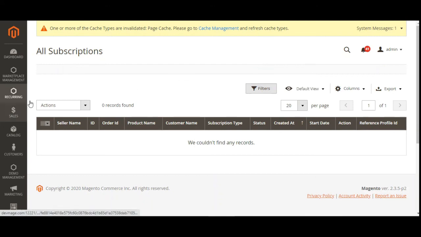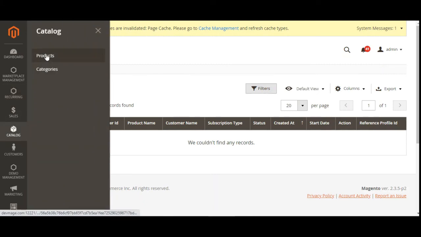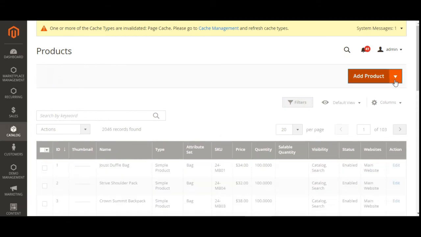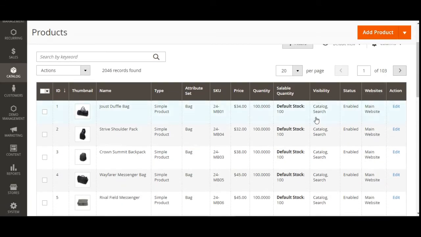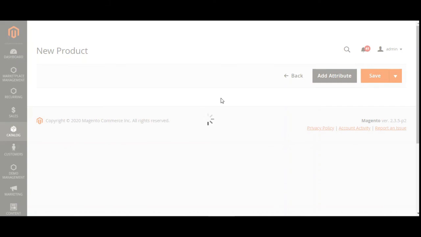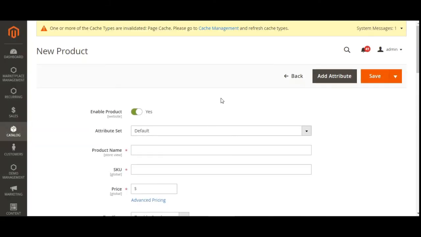So now let's see how the admin can add a subscription to a product. So for that we'll just go to catalog and then products. So here we can add the subscription to a new product or an already created product as well. So first let's try to create a new product and add the subscription to it. So I'll just create a subscription product like a newspaper. You can get it on daily basis as well, or on monthly basis.